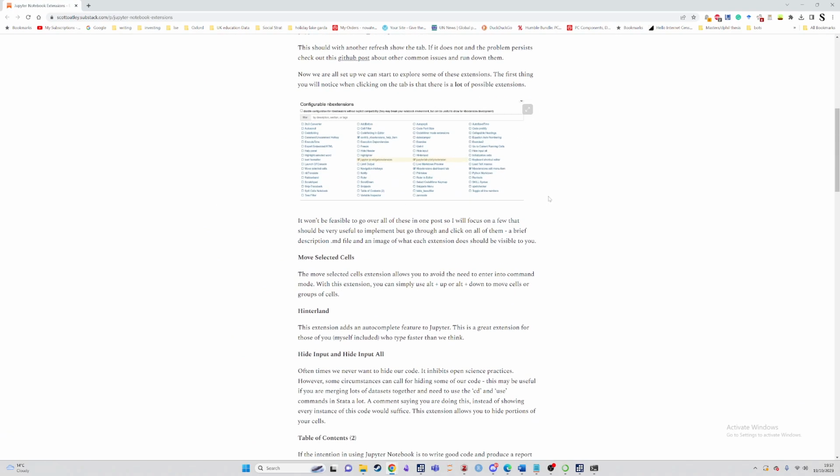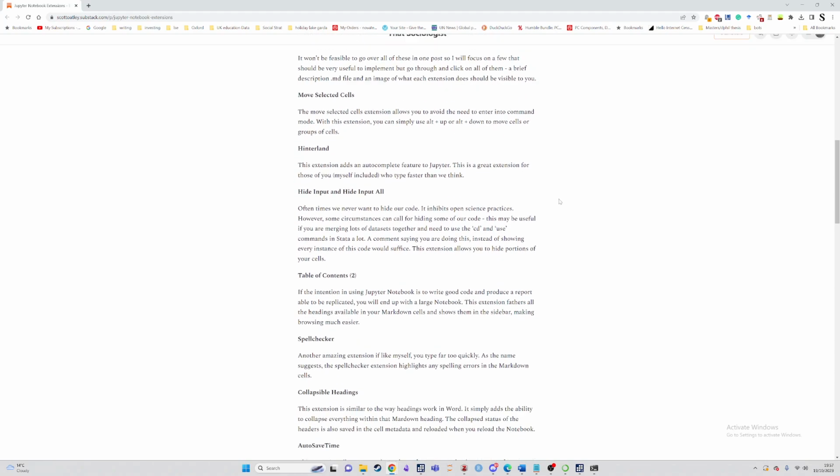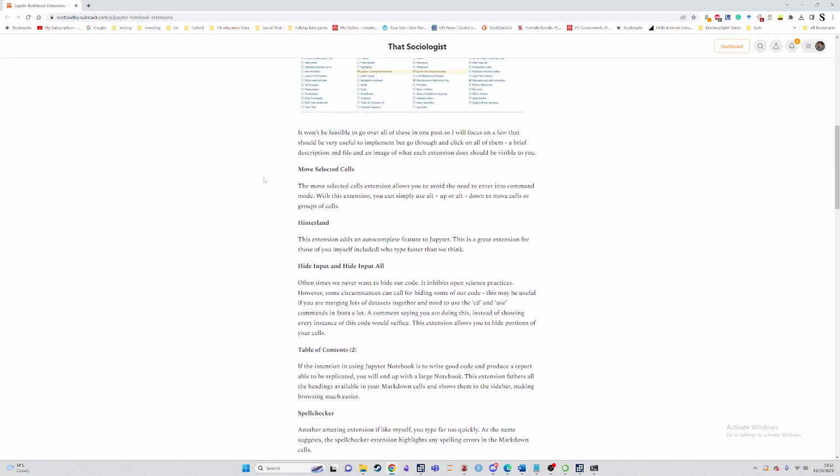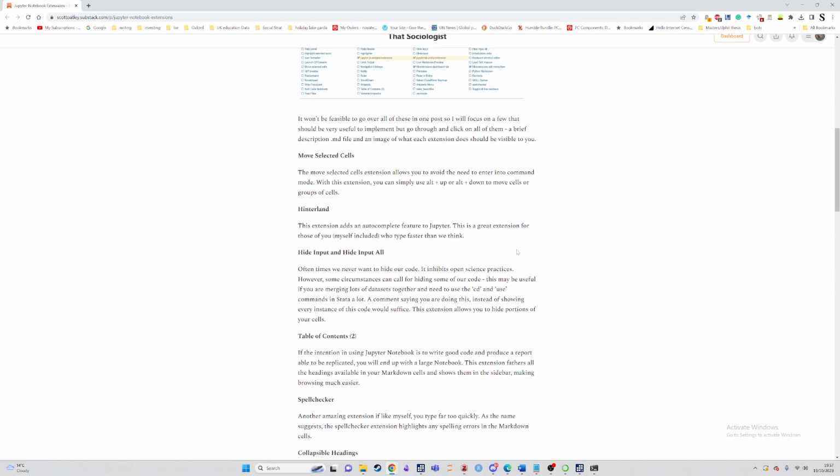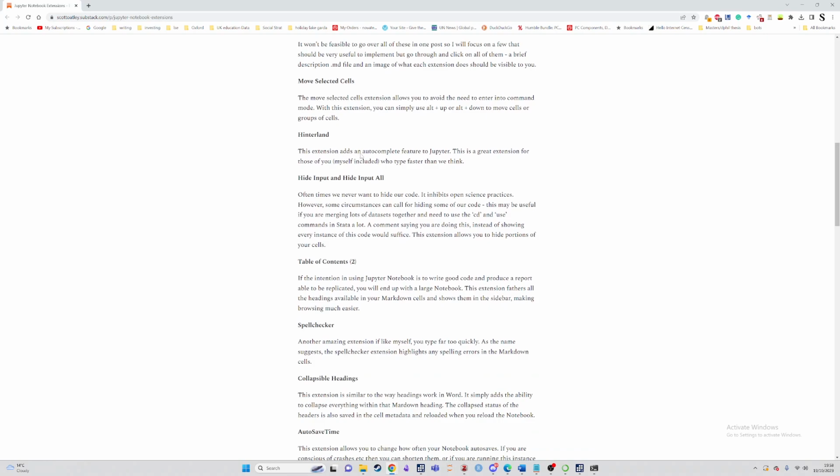Now, I won't show you all of these in real time. This is for you to explore, but just some of the extensions that we can have on offer. So, move selected cells. This allows you to use some special shortkeys to move cells up or down without going into what we call command mode, which you'll learn about in more detail later. We have Hinterland, which adds an autocomplete feature to code, which is great if you make lots of spelling mistakes like you've seen during my video right now.